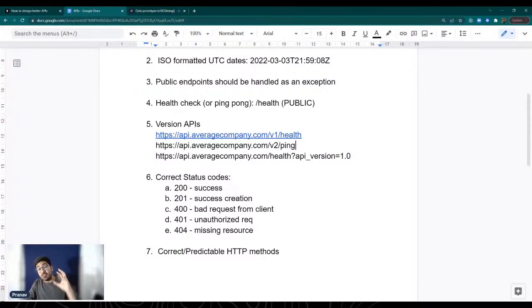And now let's go to step number 6, which is correct status codes. This is again very important. I have seen most people not using this feature. If this feature exists, you should use it, right? Error code 200 means success. Now, developers return success in all successful cases. That's not true, right? Because let's think.